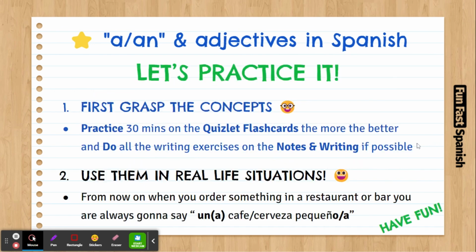We all the time have to go to restaurants, bars, or places where we have to order things, even a store. So to practice this, well, first of all, as I always say, grasp the concept. So go and do your Quizlet flashcards, have a look at them for some time, 30 minutes or even longer if you can. Do the notes and writing if you're a person who learns by writing. And now the fun part is here.